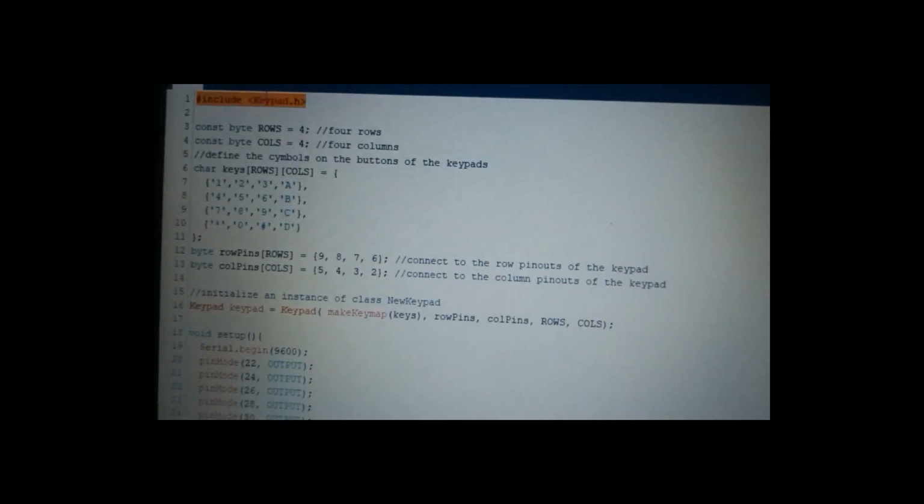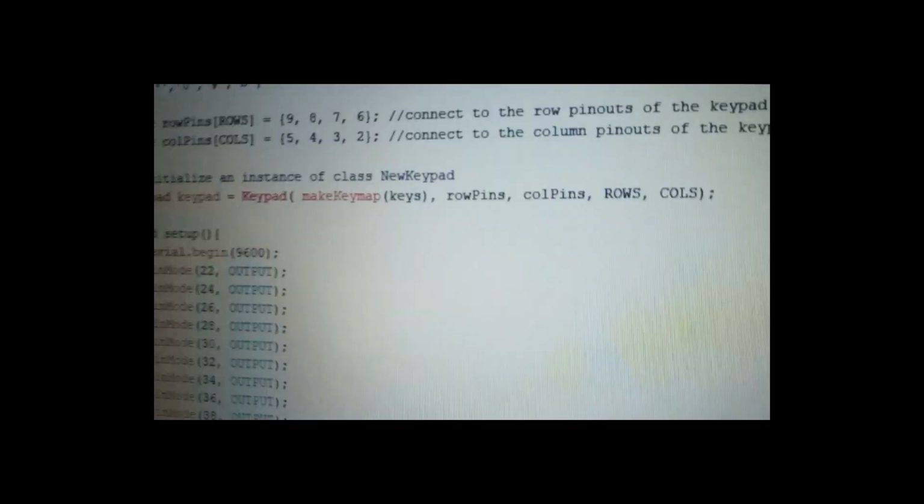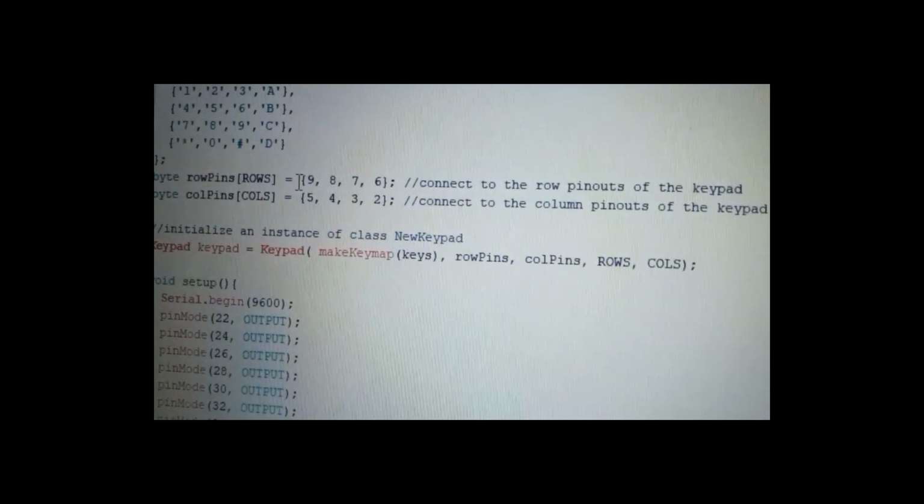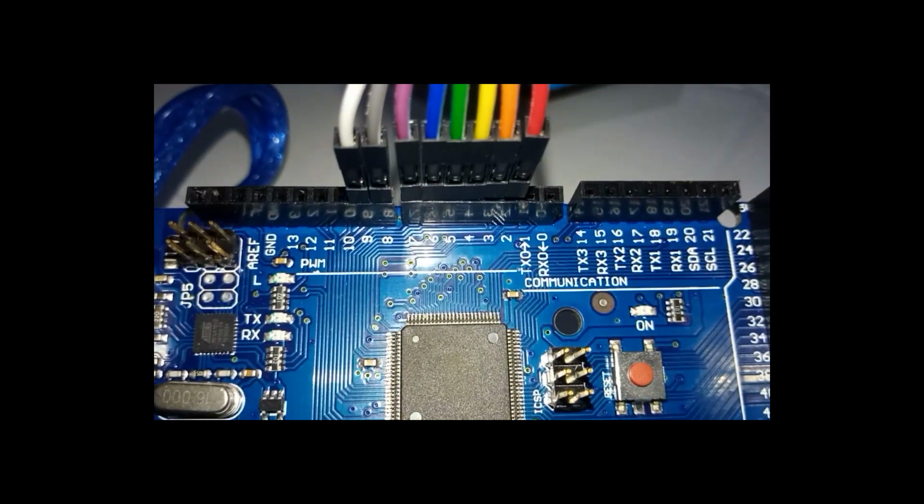So we have assigned the code for the keypad. Here, the 1, 2, 3, 4, 5, 8, yes, it's identical. And we have here the byte for row pins and column pins, 9, 8, 7, 6. So we are connecting it to port 9. Can you see it well? 9, 8, 7, 6, 4, 3, 1. So let's connect this here.